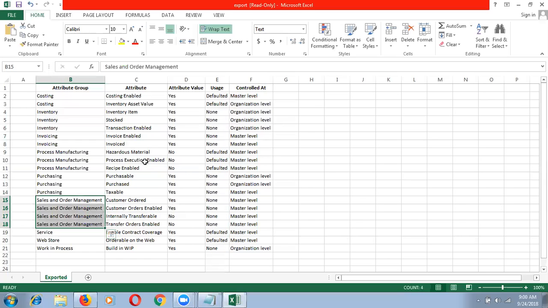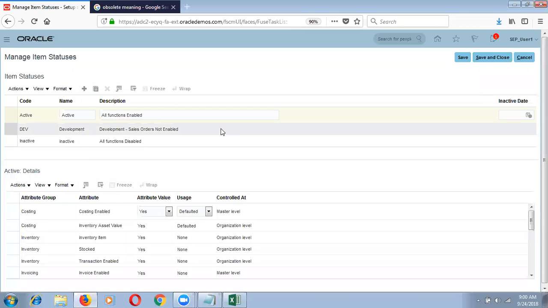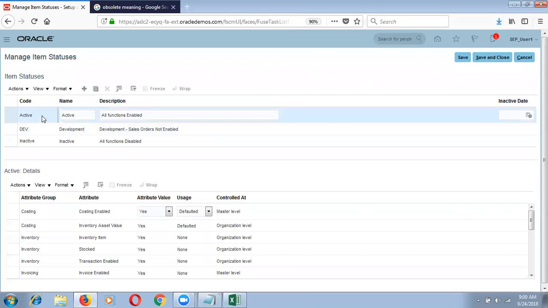So all these things are treated as some 8 or 9 attribute groups, and in total we have 20 status attributes. So what will happen, for example, for any item, if I apply this active item status? Based on the attribute value, Yes, automatically the system will enable that item attribute as Yes. Correct? Correct me if I'm wrong.